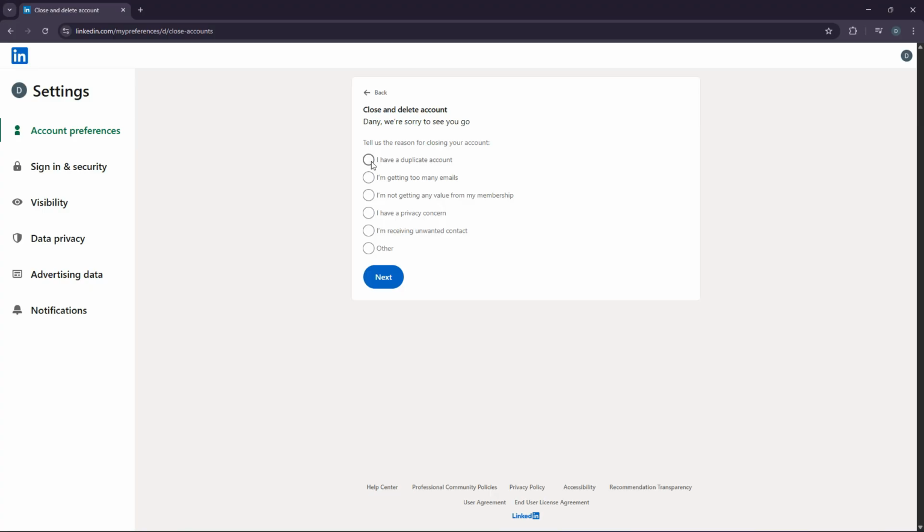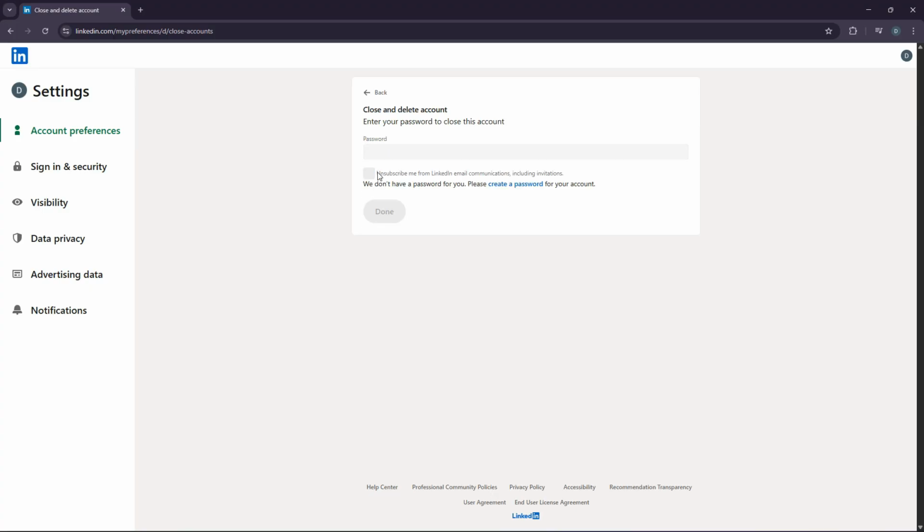Once you click Continue, LinkedIn will ask you to choose a reason for closing your account. Select the one that fits your situation, then click Next. After that, LinkedIn will ask you to enter your password to confirm that it's really you requesting the deletion. This step keeps your information safe and prevents unauthorized account closures. After entering your password, click on Close Account, and that's it.